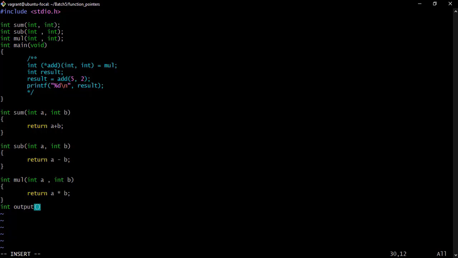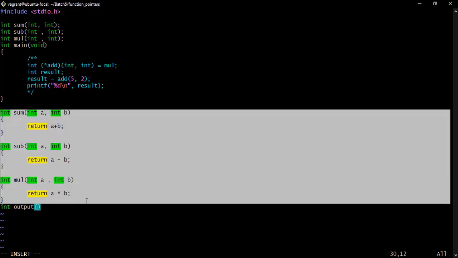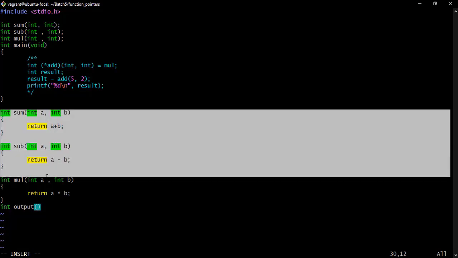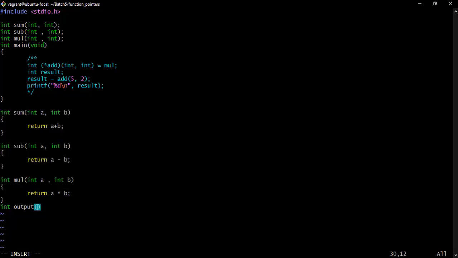So I'm pointing to one of these, either sum, sub, or mul, anyone, right? I want my function pointer to point to any of this, depending on what I want the function to do. Am I interested in summing? Am I interested in subtraction or multiplication? Right? So here I will declare my function pointer. So int, and what should be the name of my function pointer? Let me call it pt, for instance.